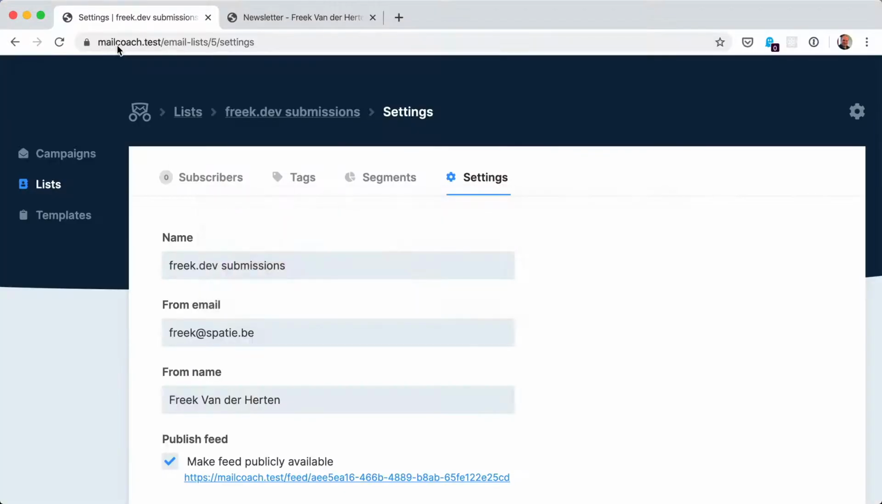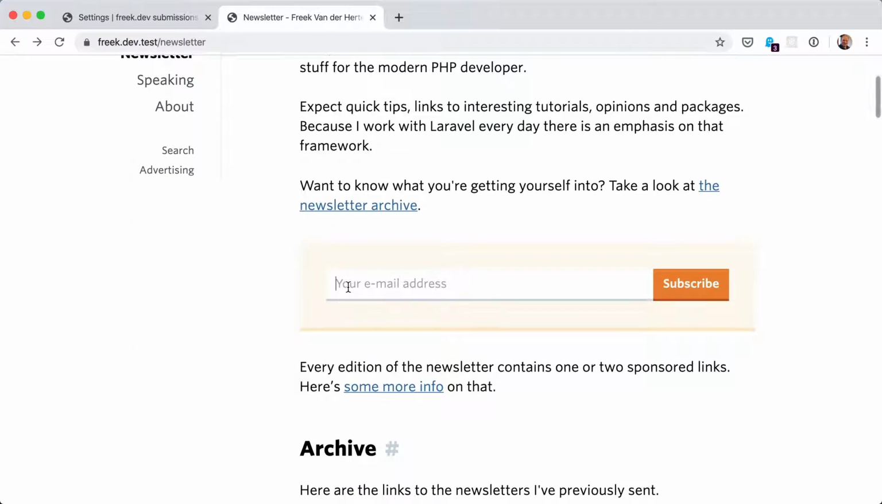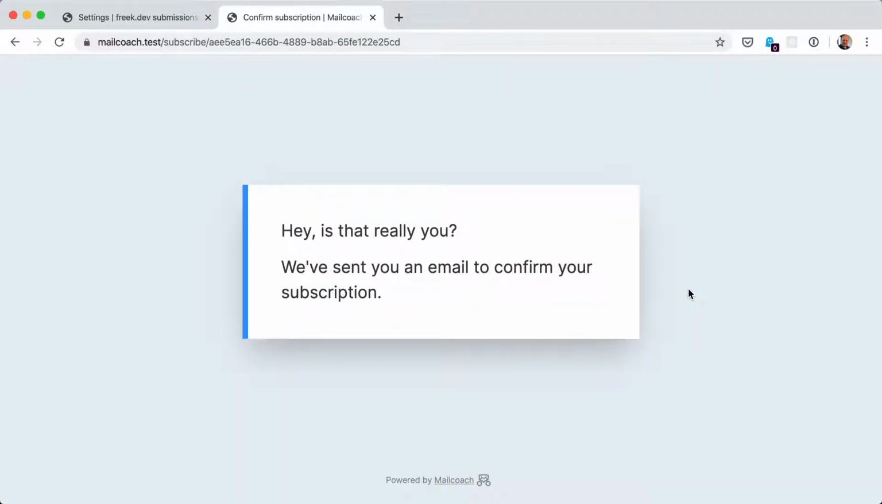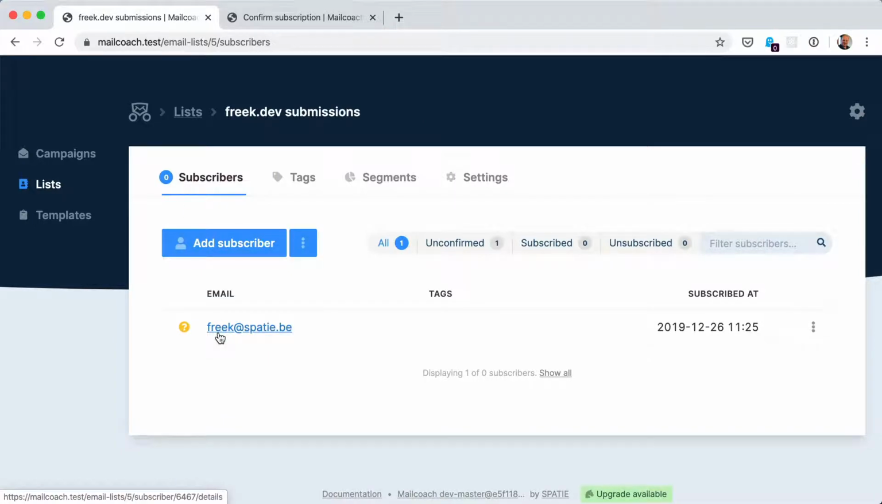Let's test it out. I'm going to the subscription form and I'm going to try to subscribe myself. So freek@spatie.be and subscribe. For this list, I've required confirmation. So Mailcoach displays this screen. Let's take a look in Mailcoach if we really have a pending subscriber now. So I'm going back to subscribers, and sure enough, freek@spatie is listed here as an unconfirmed user.